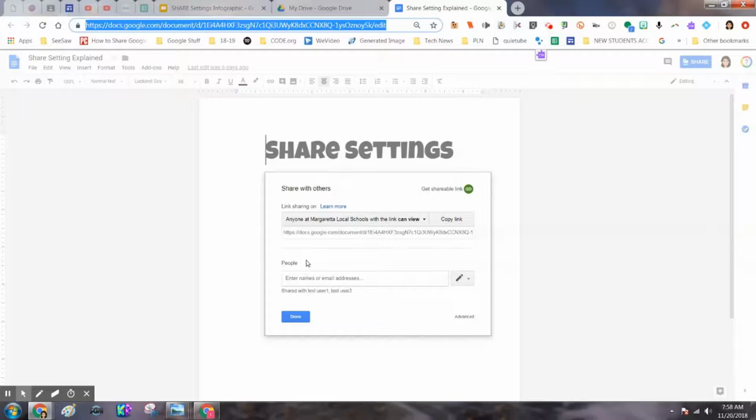All right, so back down here in our dialog box, I can see once I clicked Get Shareable Link, it defaulted to anyone at Margaretta Local Schools can view. When you select this permission level, this means that a person has to have a Margaretta Local Schools Google account to view this document. They will not be able to see it. It will prompt them to sign in after they've signed into their Google account. So if this is how it's set, you can't share it with somebody over at Port Clinton City Schools because they don't have a Margaretta account. All right, it's going to prompt them to sign in before they can view it.